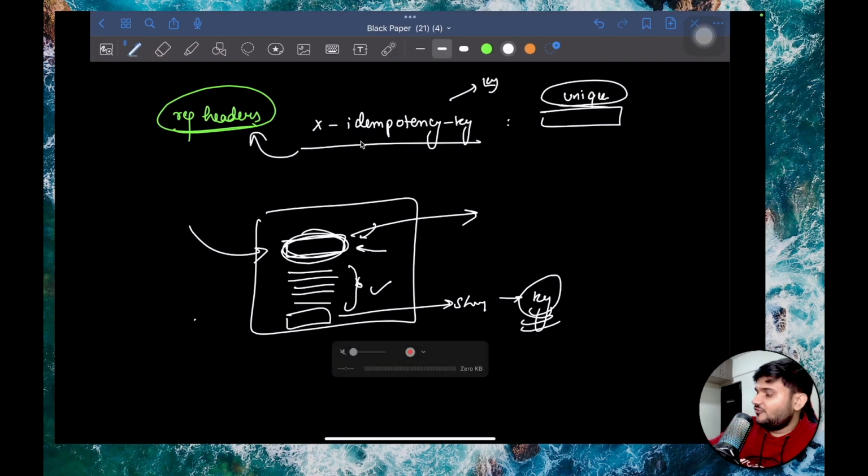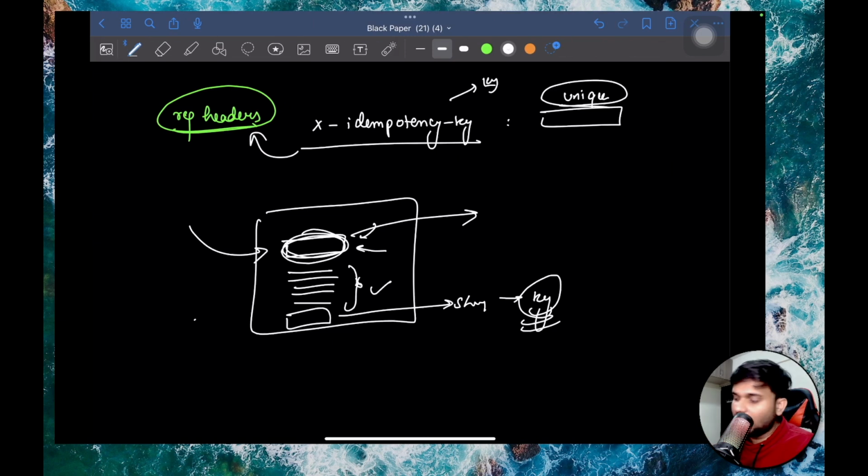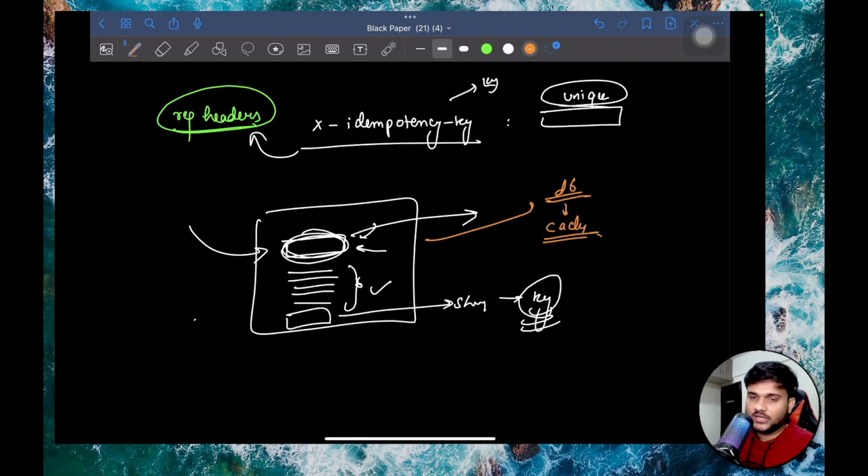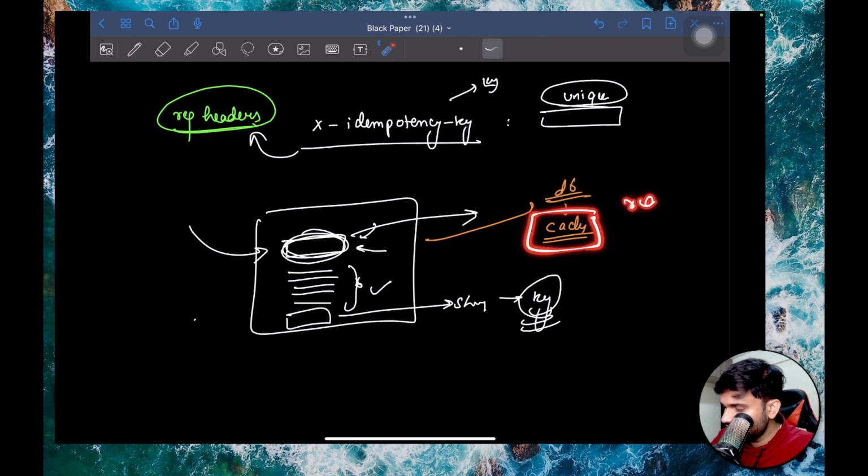Now you might be thinking, where should we actually store our idempotency key? Now you can store the idempotency keys in your databases, but I believe retrieving data from the databases takes some time. So you can actually take a faster DB implementation that is a lot of times implemented in the form of a cache. We'll talk about caches later. So you can actually use a cache like Redis and store your idempotency keys in that cache.